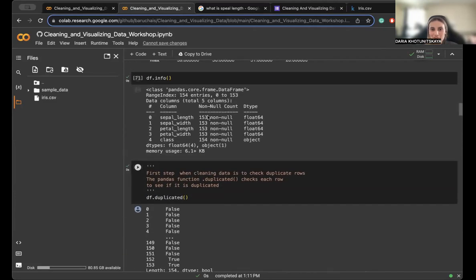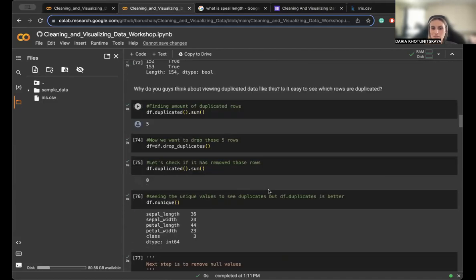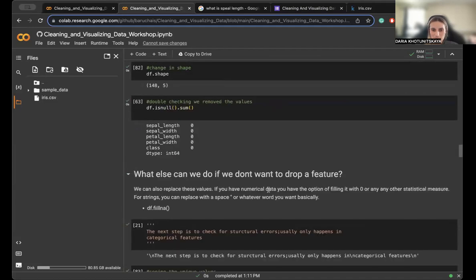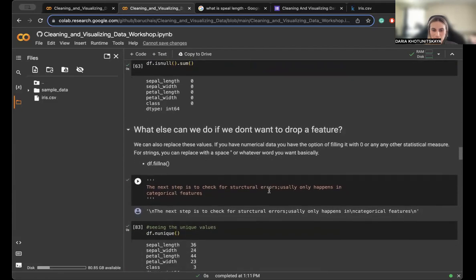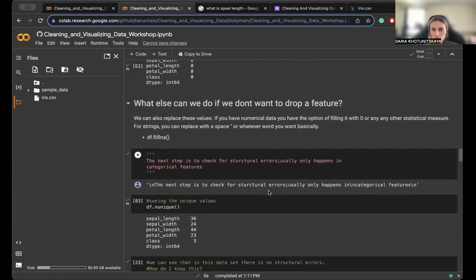Okay. So looking at this specific one, because I checked all our numerical ones, right? But we didn't check the last one. We didn't check class. Structural errors are basically errors within objects, within the string features, the object features. How do I know that there's nothing wrong with our class feature? Hopefully that clarified.